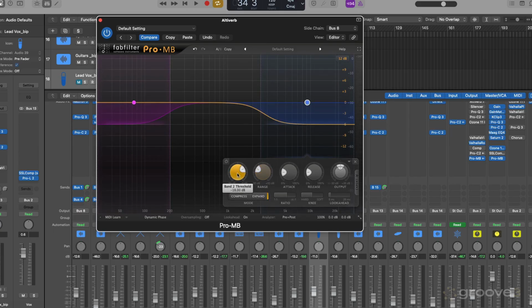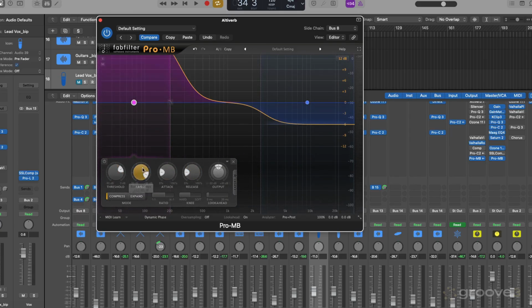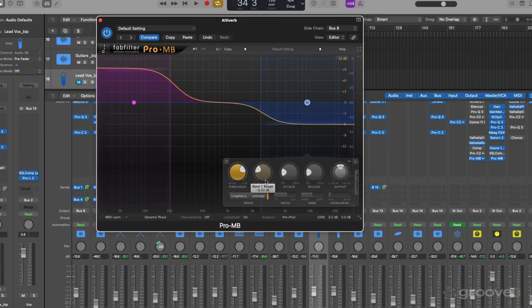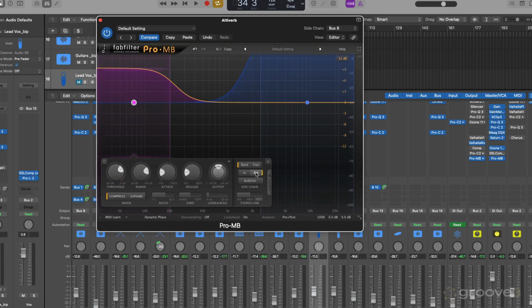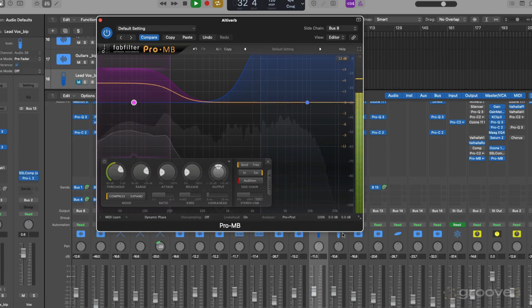Okay, and we're going to go expand. Let's go extreme, so we're going to set quite a big range here. Expand on the top, set the range here as well. Expert mode, we need to make this external. We need to make this external for the lower band as well. And we can audition what it's listening to.